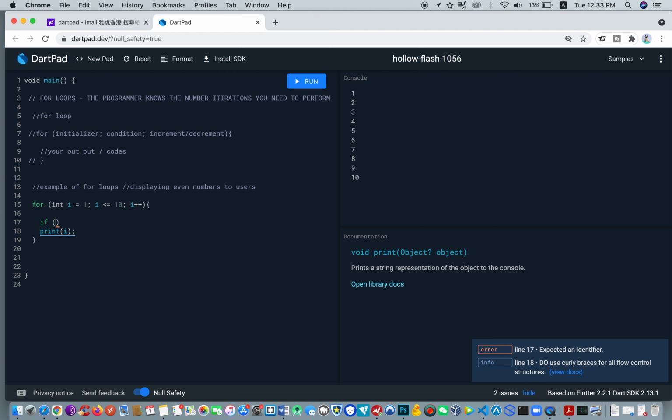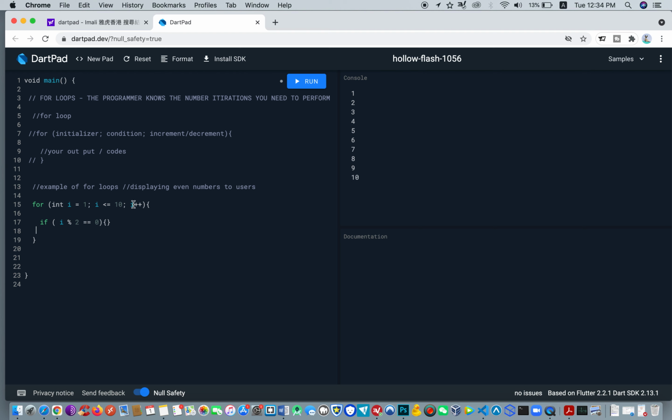So we employ if here, and we say if i is divisible by 2, then it should be equal to what? 0. So anytime i is divisible by 2 and the remainder is 0, then you need to print that on the screen. So we use our if statement to add an extra layer of condition to our loop.